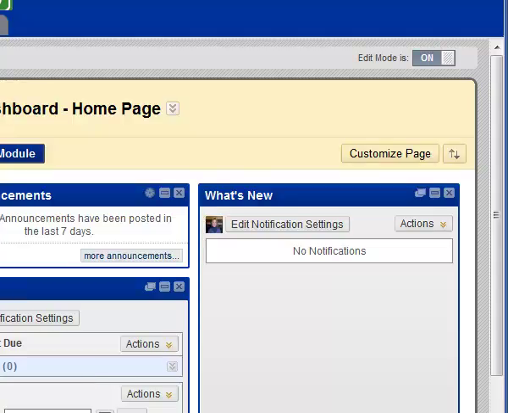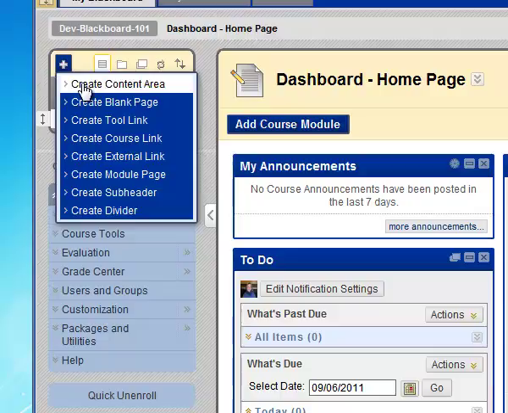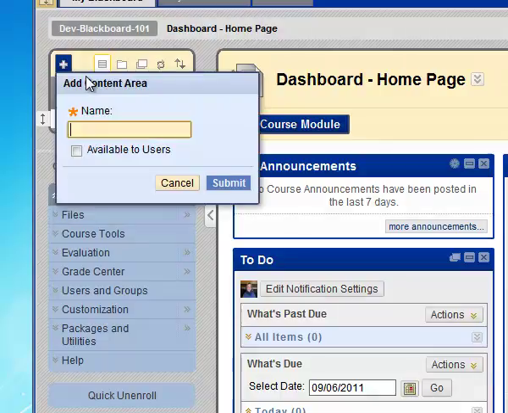The next item that I'd like to show you is this add menu item. I just put my mouse over this blue box with the plus sign and the drop-down menu appears. So we're going to start with create content area and we're going to write something like class resources. You can call it whatever you want.